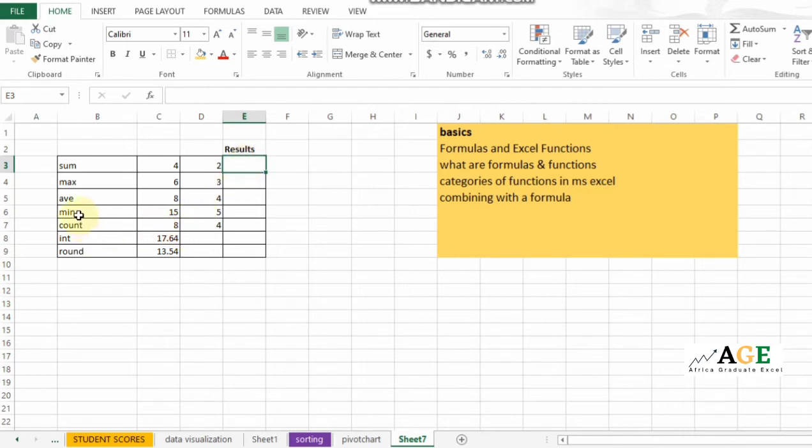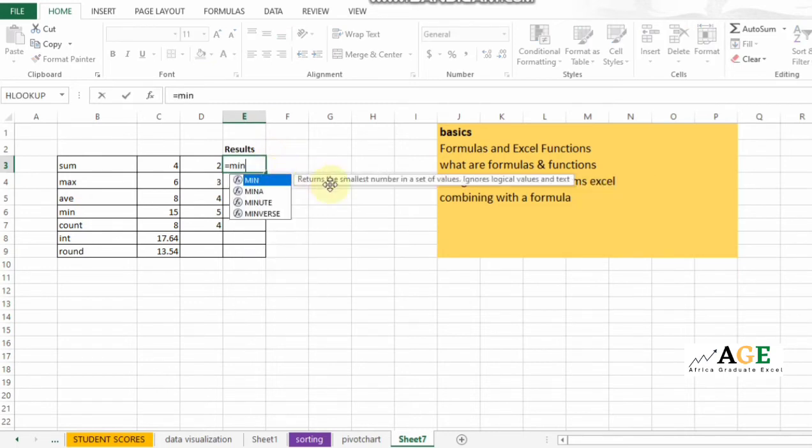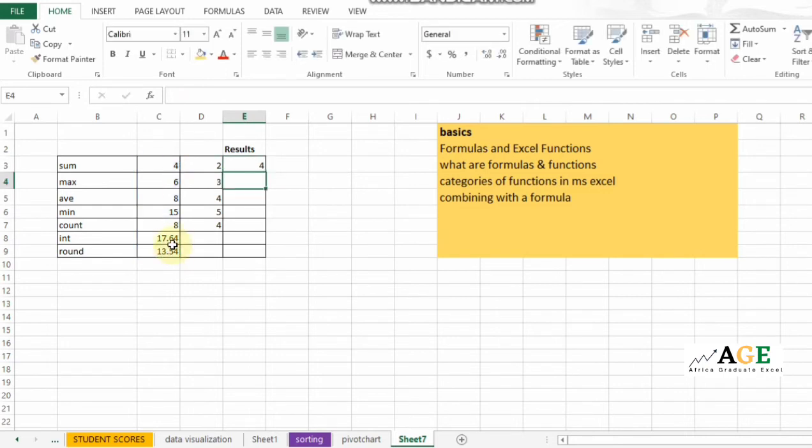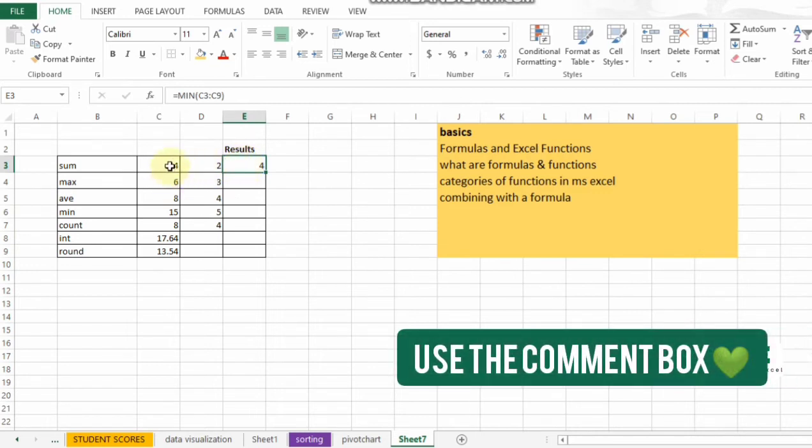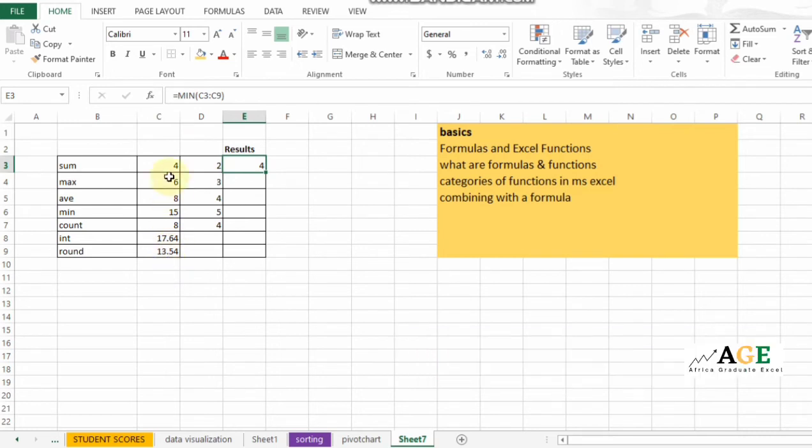So another thing we're going to look out for is the min. The same way we did it. Type your min. You can see it here, this is the argument. Returns the smallest number in a set of arguments. Ignores logical values and text. Double click this and let me use this range, just column C. Click my enter. So you can see the minimum number in this range is 4. That is correct. So Excel helps solve all those problems for you.